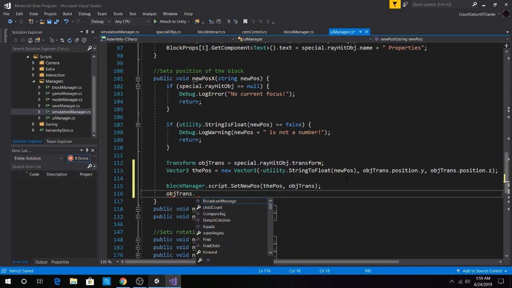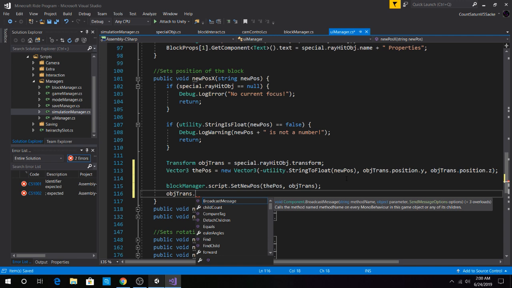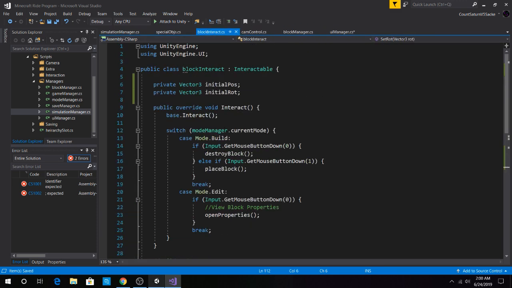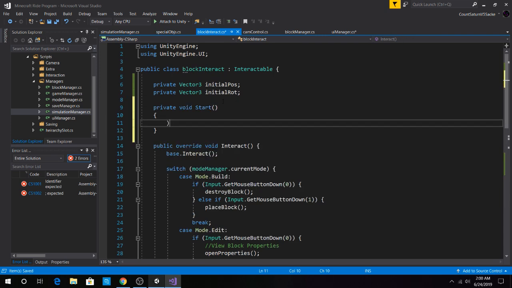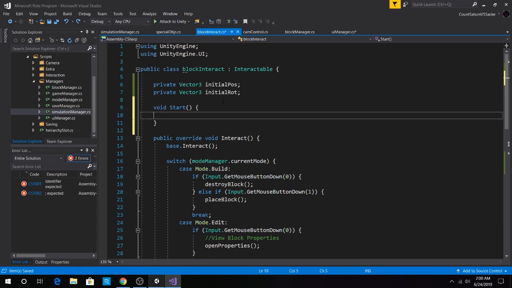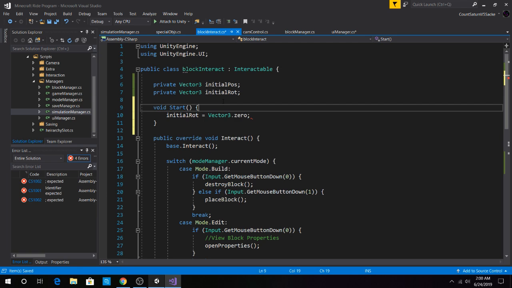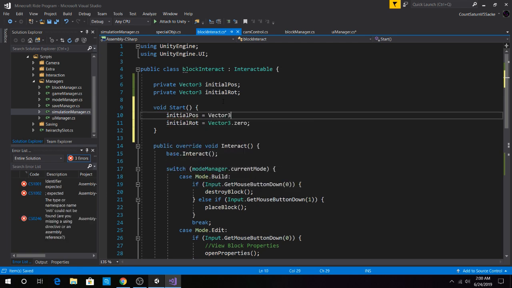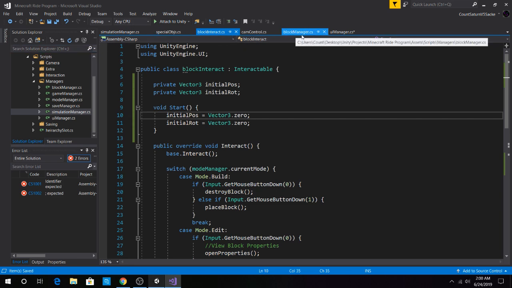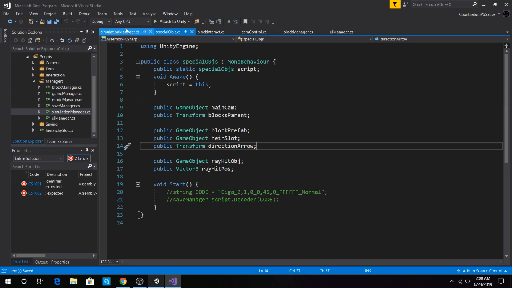object trans dot. I realized that if you do not edit a block, technically, I think I know what to do. If we don't edit a block, that's simple. We just need to go into the void Start. Here, what we can just say is we'll set initialRotation equal to Vector3.zero, and we'll do the same thing for initialPosition equal to Vector3.zero. That way we won't have to worry about it if you don't mess with it, no values are inputted into it.